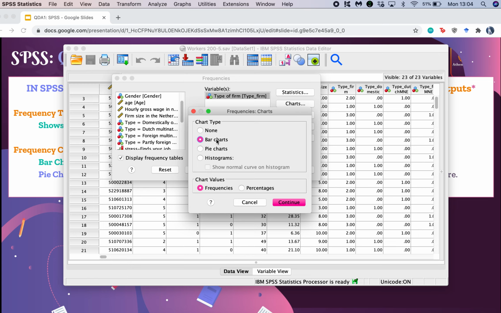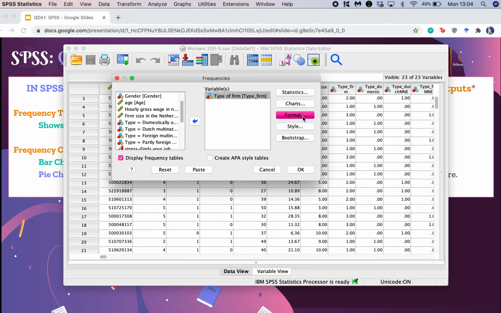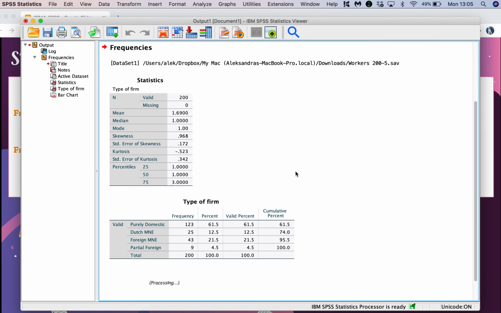In this case, maybe let's just pick bar chart. You can also pick pie chart, but you would have to run it another time. And the chart values could be either frequencies or in percentages. So I'm going to keep it as frequencies. Then we click continue. Format is not really necessary to click on, neither is style or bootstrap. We want this to be checked as well, display frequency tables, and that's basically it. Then you click OK, and this should be your output.